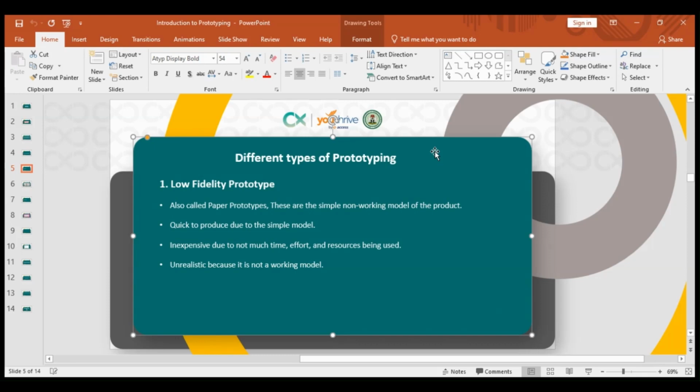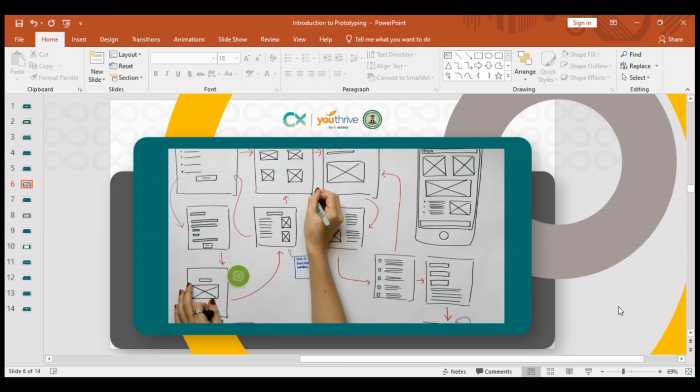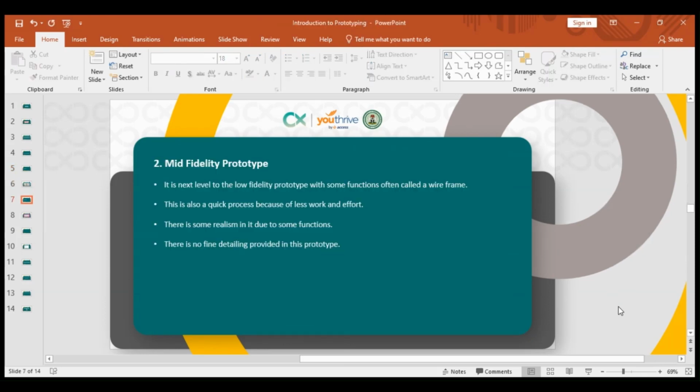As long as you have your A3 or A4 drawing book paper and your pencil, you are good to go. It won't even take you 10 minutes, you are done, because it's something that you just have to draw or sketch on a piece of paper. It's not actually real, because it's not a working model, which is what I just showed you here. Yes. Now the next one, we have the mid fidelity prototype.